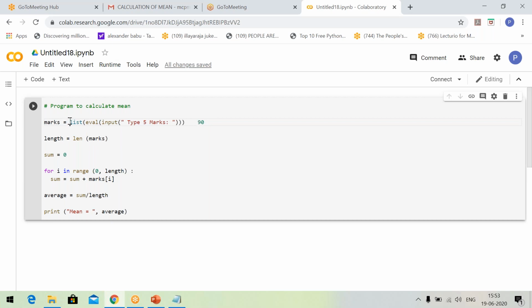And what is the use of the list function? Whenever I want to provide 5 values or 10 values, 8 values at a time, I have to use the list concept. Now let me execute this program.